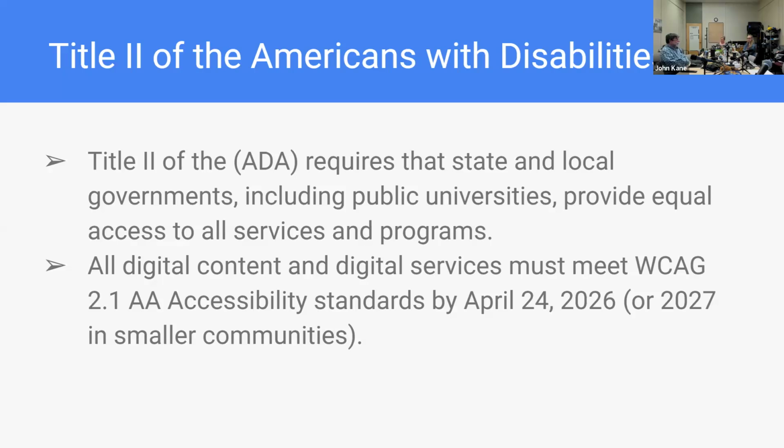It used to be somewhat vague, which gave colleges and universities a little bit of wiggle room in terms of what was meant by being accessible. But now this specifies that the standard should be WCAG, the Web Content Accessibility Guidelines version 2.1 AA accessibility standards, by April 24th, 2026. Small communities, those that have less than 50,000 people living in them, I think, would have an extra year to get to it. That applies to a few of the SUNY community colleges, but not very many because most of the counties are bigger than that.